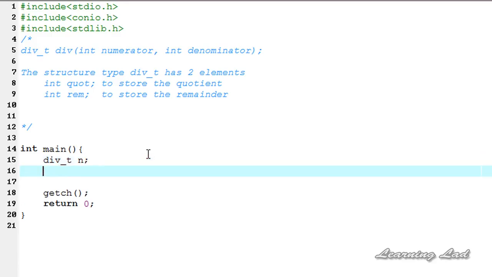The next thing we're going to do is use this div function to get the quotient and remainder of a division operation. For demonstration purposes, I want to get the quotient and remainder of 10 divided by 3. So it's going to be div, and as parameters we pass 10, which is the numerator, and the denominator is 3.